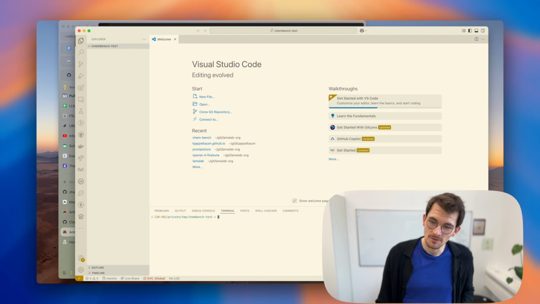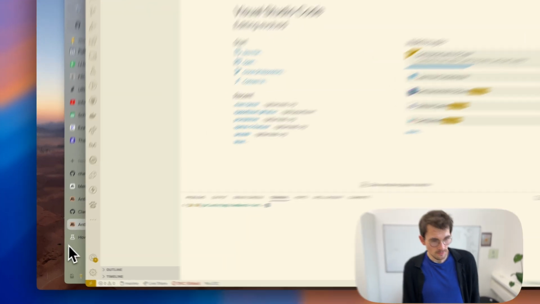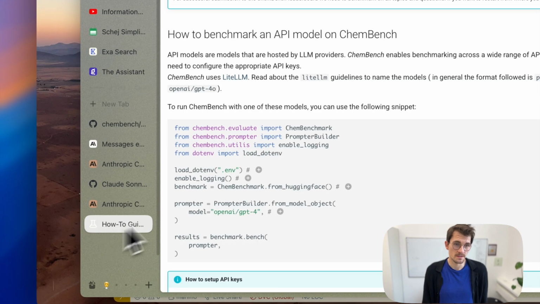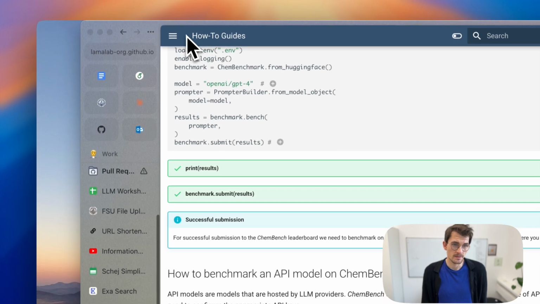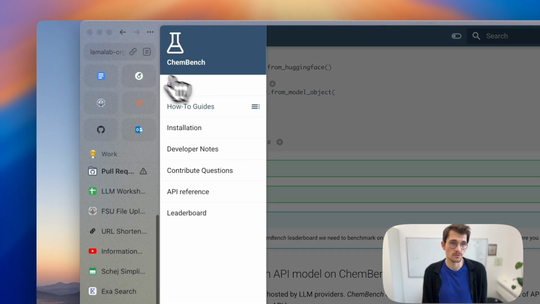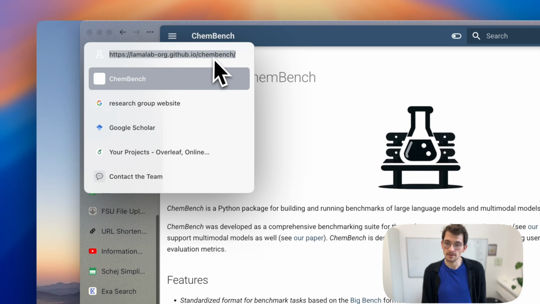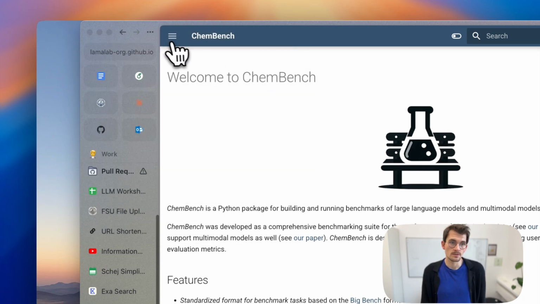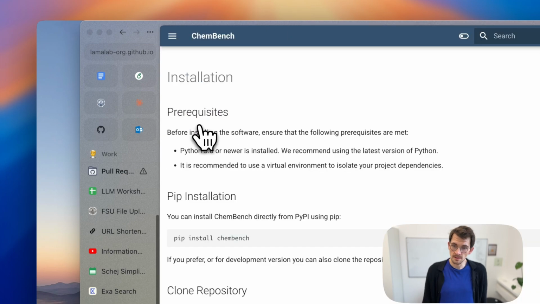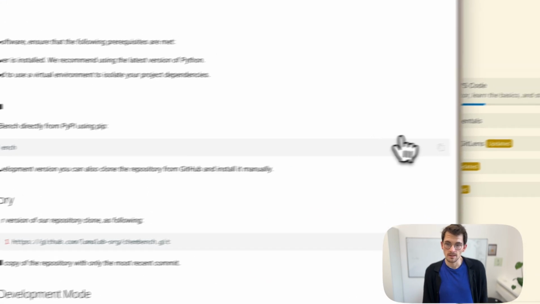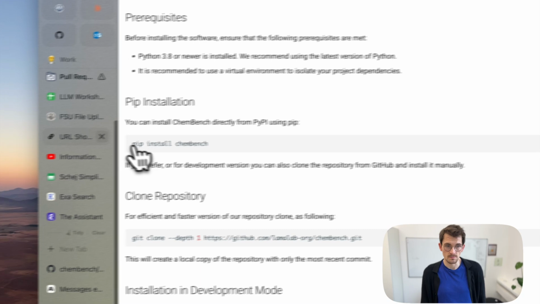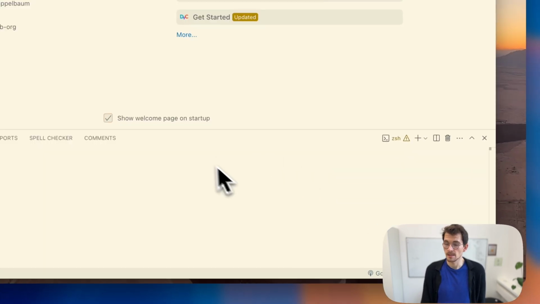For this, I will do what I would also recommend that you do, which is head over to the Docs, which is on GitHub Pages. If we go to this link, which you can also find in the README of the repo, you can go to installation, which I will also do now, and copy paste this small snippet, which will just pip install ChemBench.